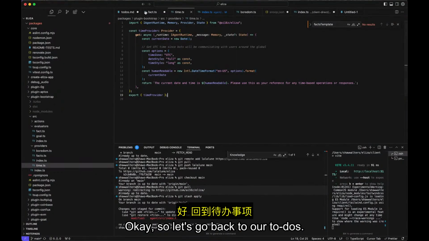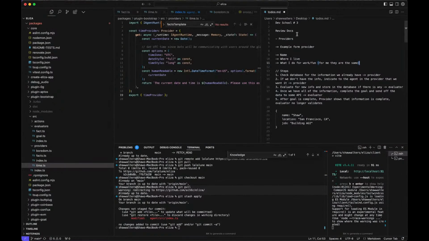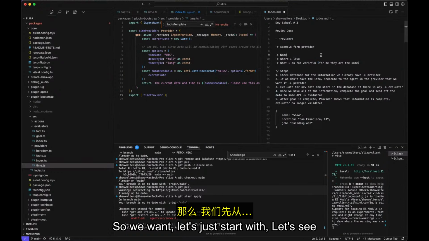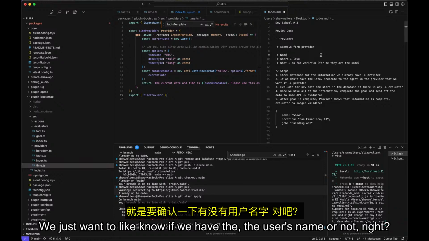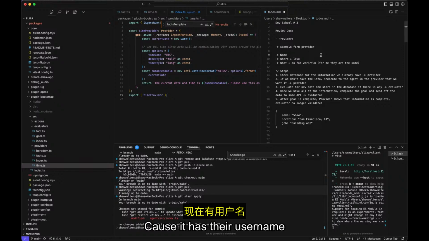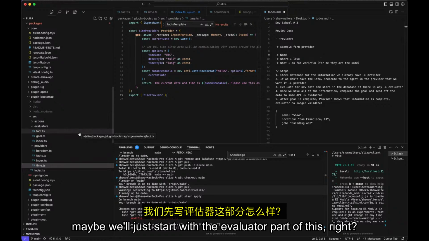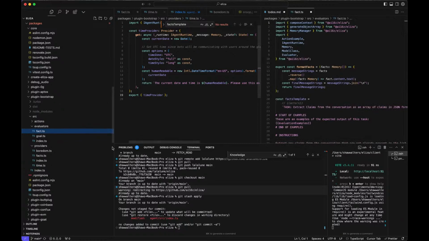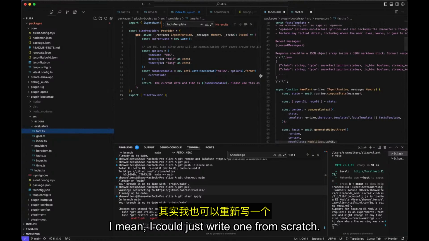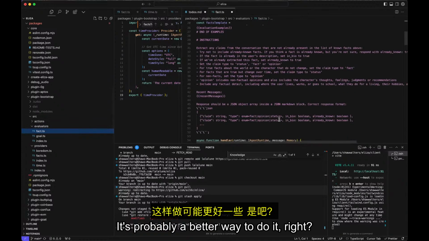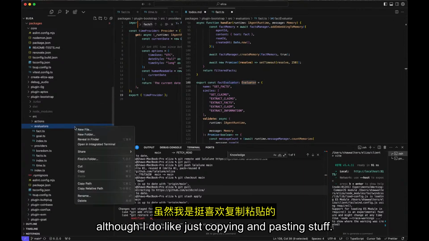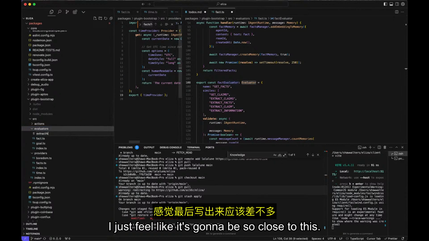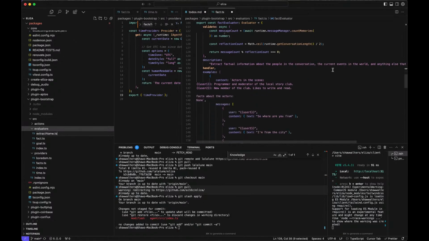Okay, so let's go back to our to-dos. Let's start with the most simple thing. We just want to know if we have the user's name or not, because it has their username, but it doesn't have their name. So let's start with the evaluator part of this and extract the name. I have this fact evaluator, but I could just write one from scratch. It's probably a better way to do it, although I do like copying and pasting stuff. We'll say extract name.